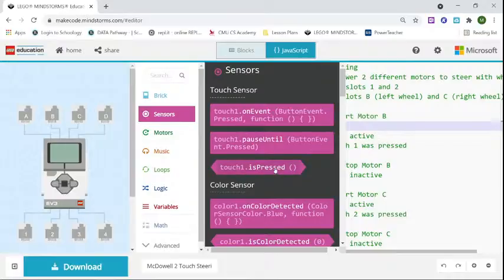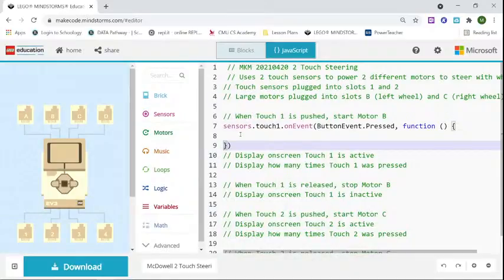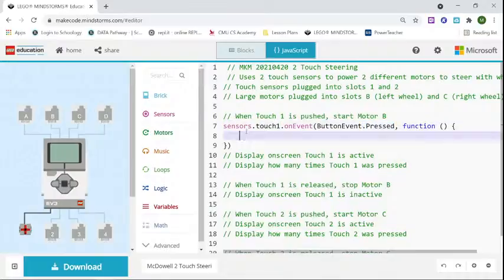And then there's something where you can actually make a conditional. So this would be like if you're using an if statement or a while statement, something like that, then you would use this touch 1 is pressed conditional. So I'm going to use the on event here. Put that in here. And now we have sensors.touch1, so it's specifying I'm using touch 1 right there. And it's saying that when I press down the button, it's going to do everything that I put in between this curly bracket here and this curly bracket here.